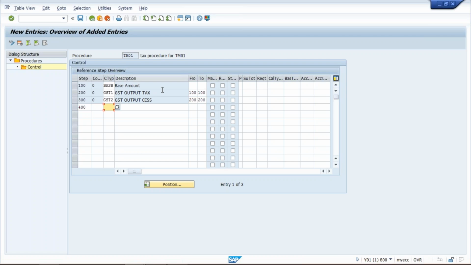because these three we have set up for output. Output is nothing but sales. We are having purchase also. So GST 3 and then 500. Make it GST 4 also and press enter.